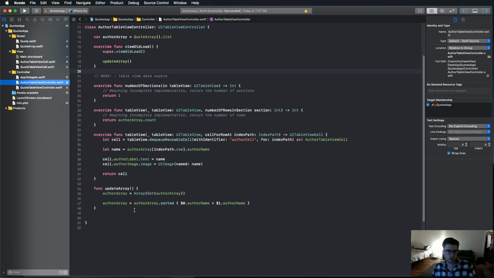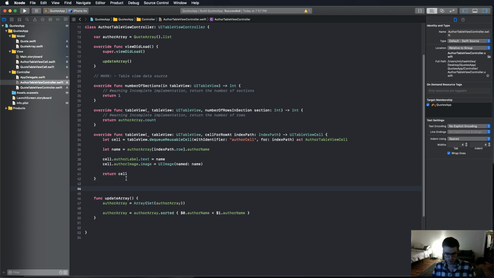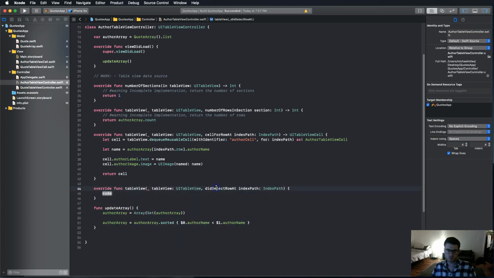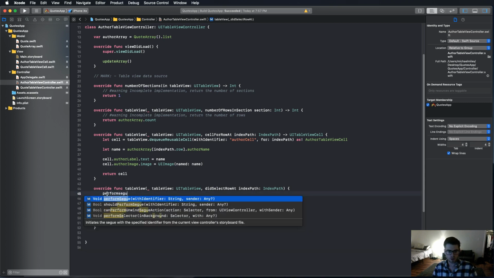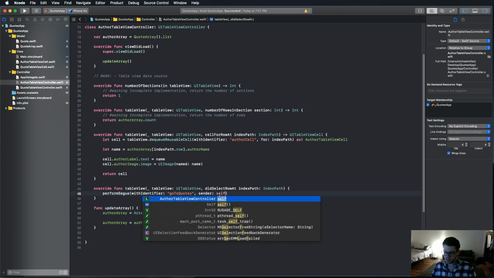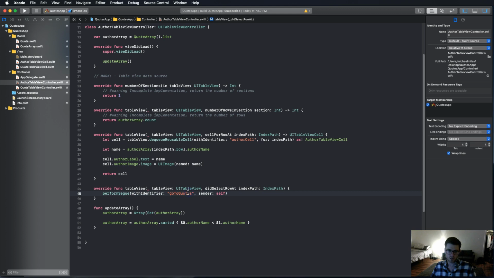And in order to do that, we're going to have to go into didSelectRow, which is a function that is just called when you select one of the rows. And we're going to perform segue with identifier go to quotes. And make sure that that is the exact spelling, because anything that's in quotes you have to spell right, because there's no autocorrect or anything. So let's check and see if that worked.